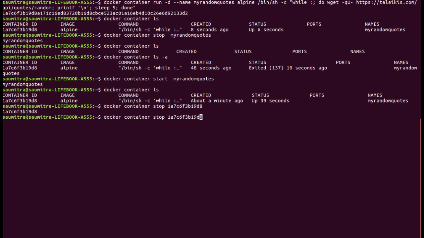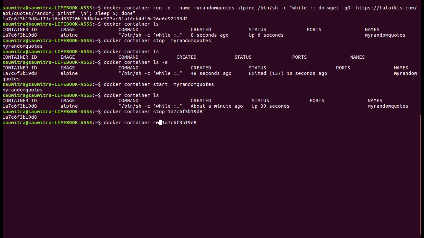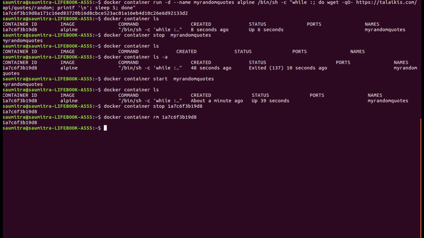So now if I want to remove it, again we can remove it by using the docker container rm command and then the container ID or the container name. So I'm using the container ID now. So now the container is removed from my system.